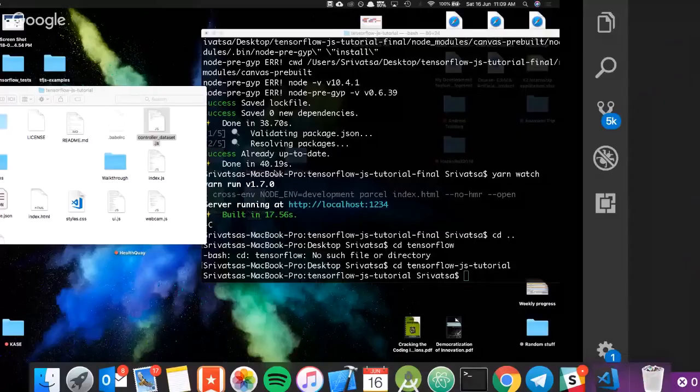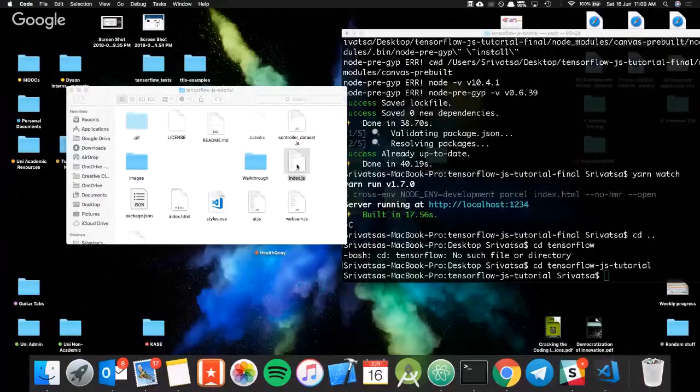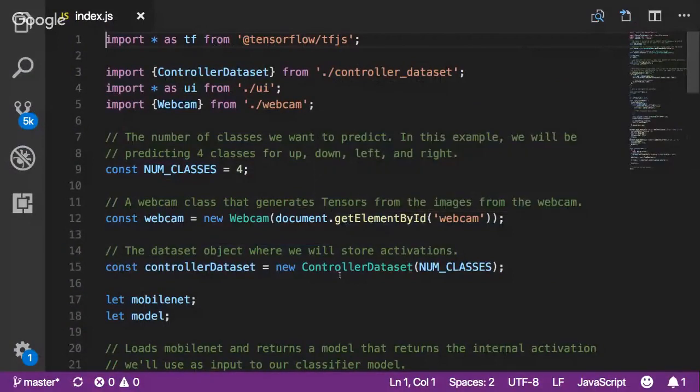So controller dataset is done. Let's go to the real deal. Let's open index.js. Open up index.js already. Anyone needs me to slow down? Everything good? Okay, that's nice.